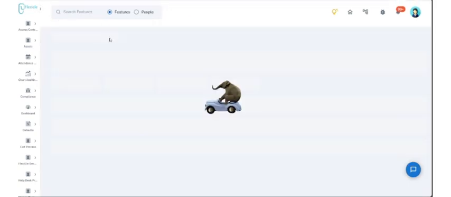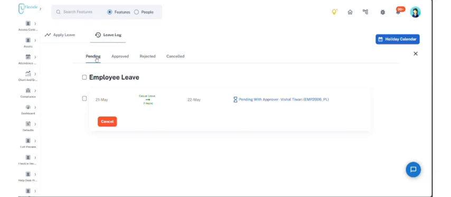Now let's discuss the leave log. The leave log section consists of 4 categories: pending, approved, rejected, and cancelled. Through this section, they can also cancel any leave. Additionally, you can cancel your leave from the regularized attendance dashboard.